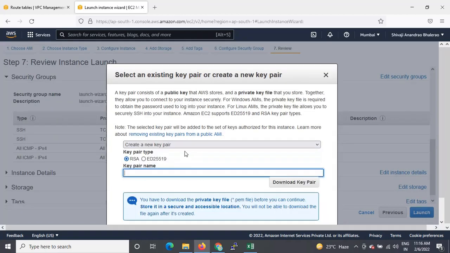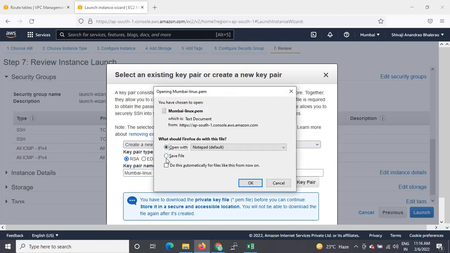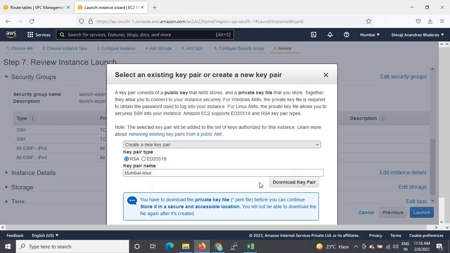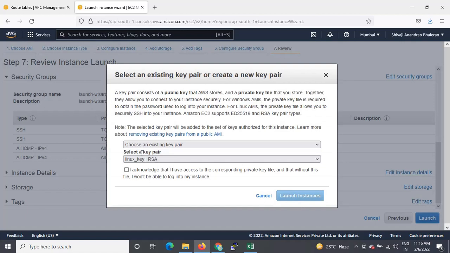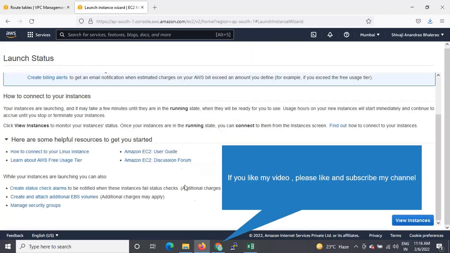Now let's go and create a new key pair. So we'll give the name Mumbai Linux and download the key pair. Save. Okay. Now close this and launch it. Now we have successfully created this EC2 instance also.